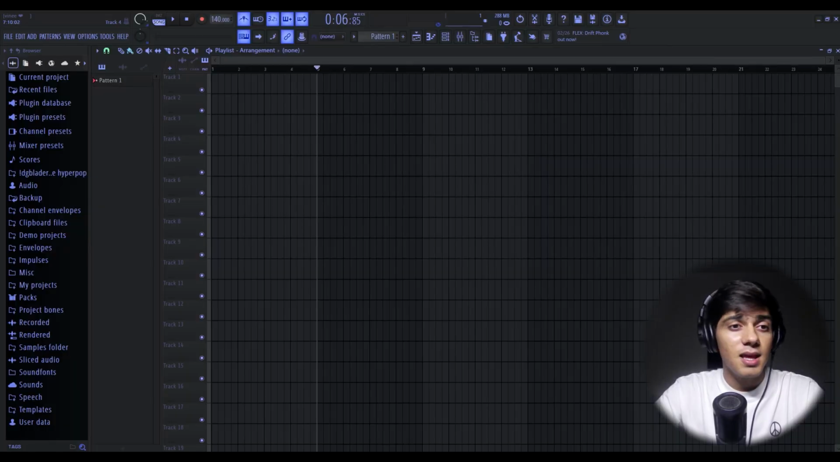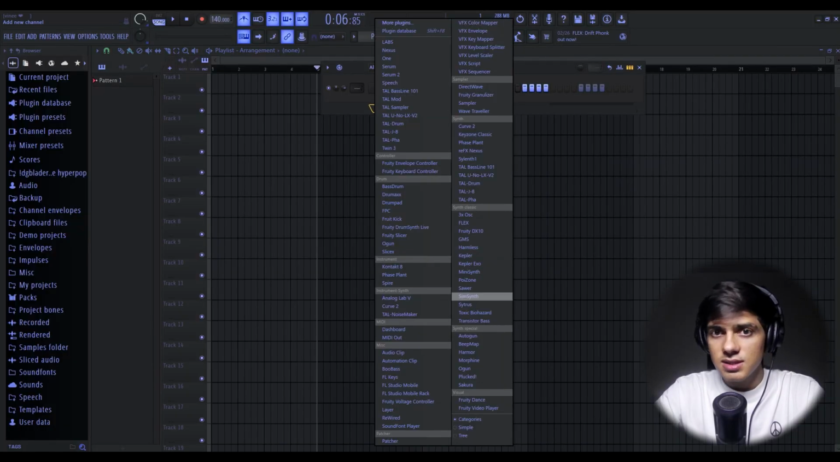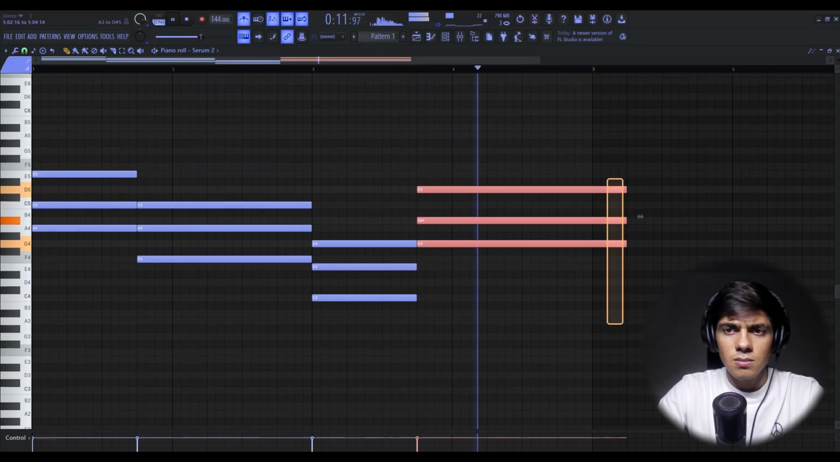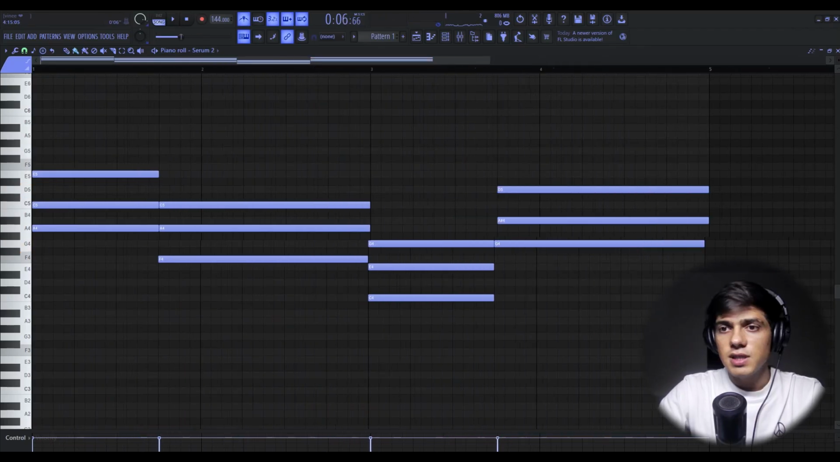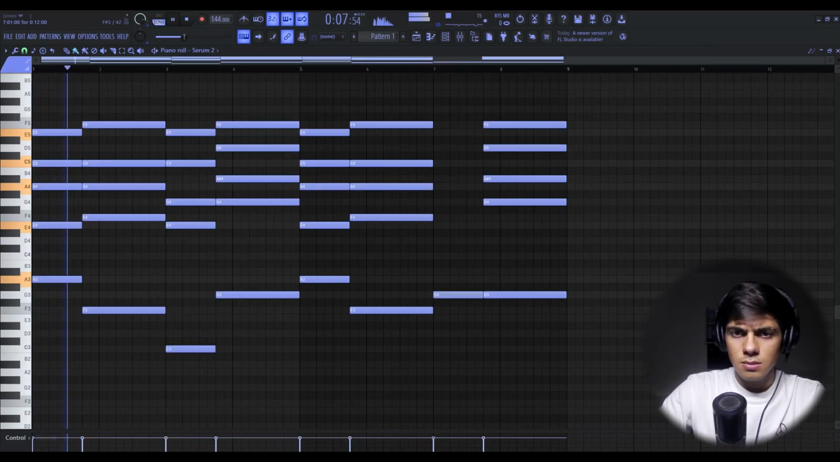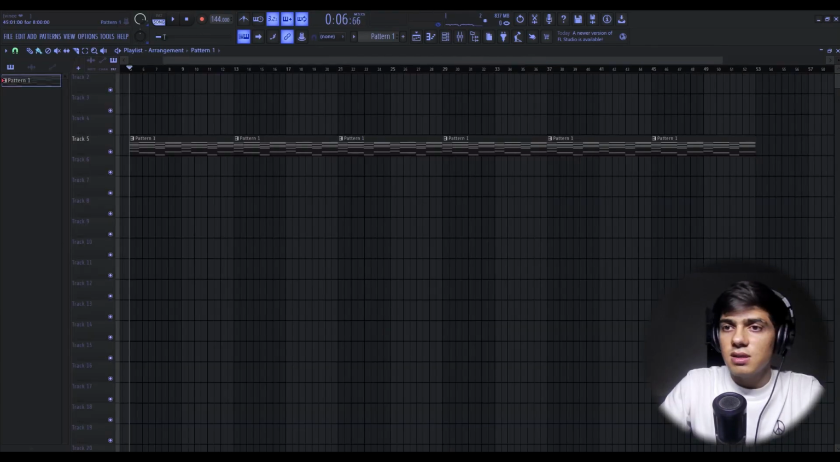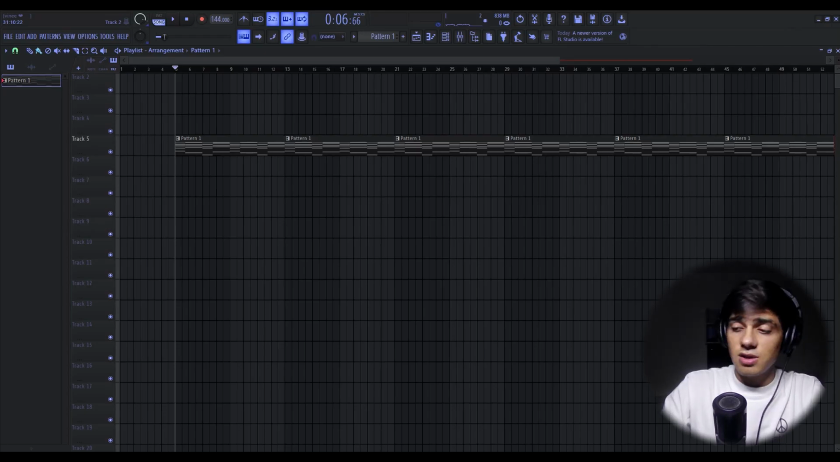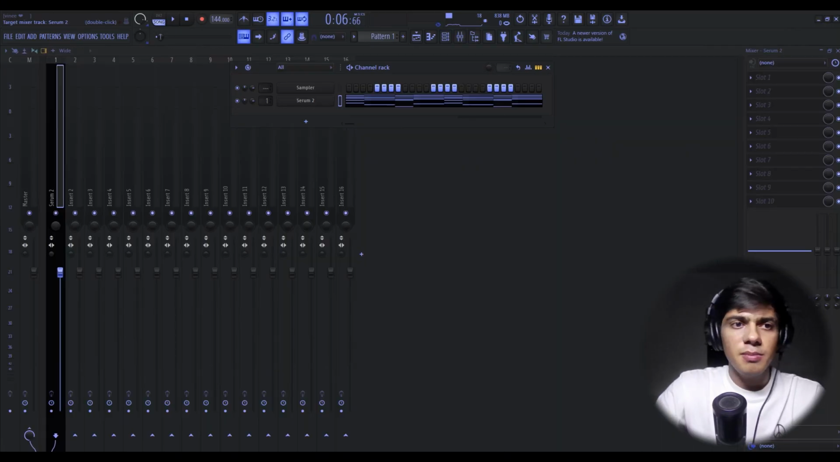So, let us start with some Sylenth1 patches. So I have these chords here and I'm going to make them a bit unique. So I have just made these chords here and I think it works for now, but if I want to change it later on, I'll make sure to change it because we might get something good. So let me process this first.